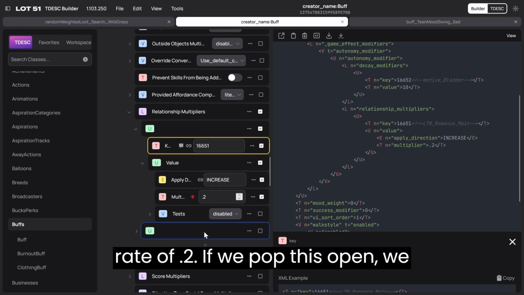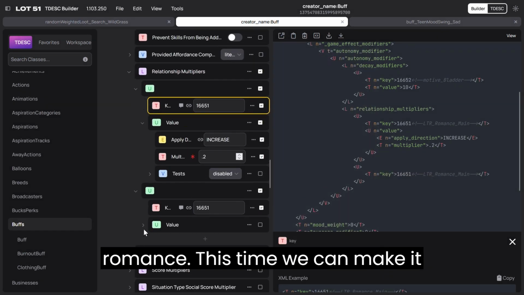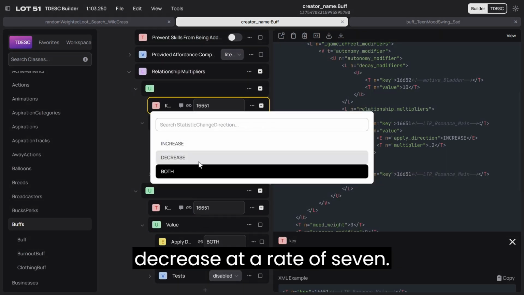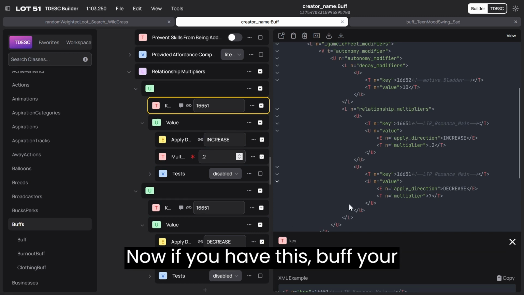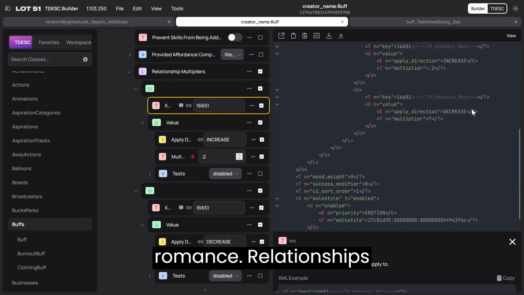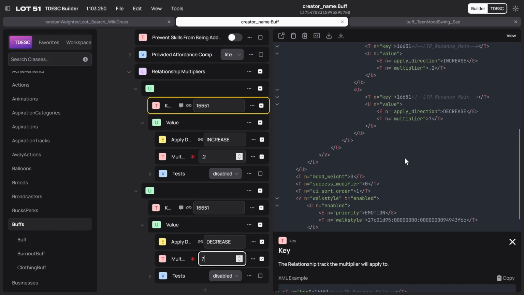If we pop this open, we can add another one. We can go to romance. This time we can make it decrease at a rate of 7. Now, if you have this buff, your romance relationships will decay 7 times faster.